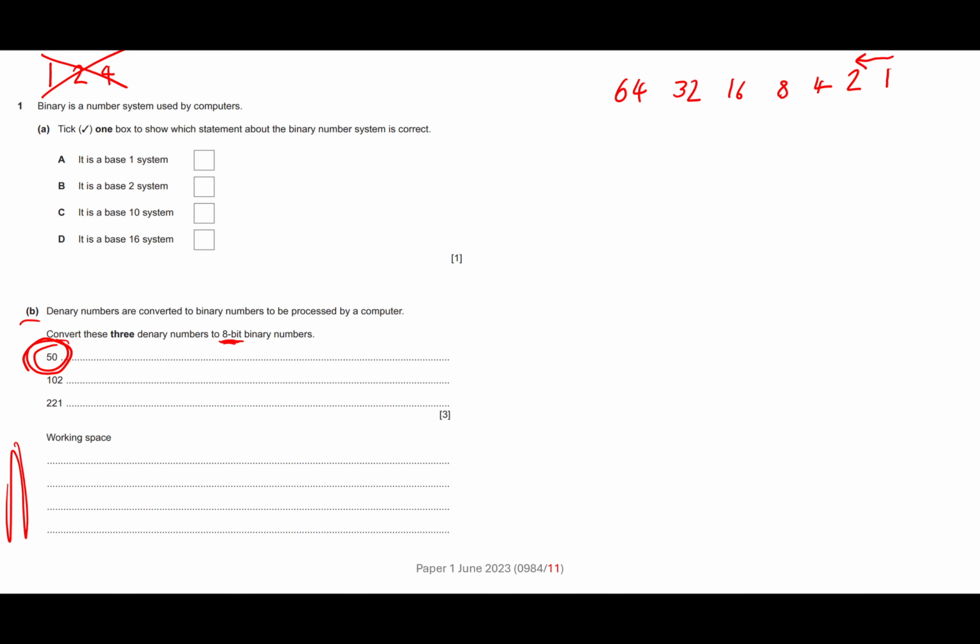Right, all we're going to do now is take each number in the table, starting with 64, and see if we can take it away from 50. 50 minus 64 we can't do. We can't take 64 away from 50, so we're going to pop a 0 there. Now we're on 32. We can take 32 away from 50, so I'm going to pop a 1 there, and then I'm going to do the sum. So 50 minus 32 is 18. Okay, it's really important that you work out this remainder properly and carefully.